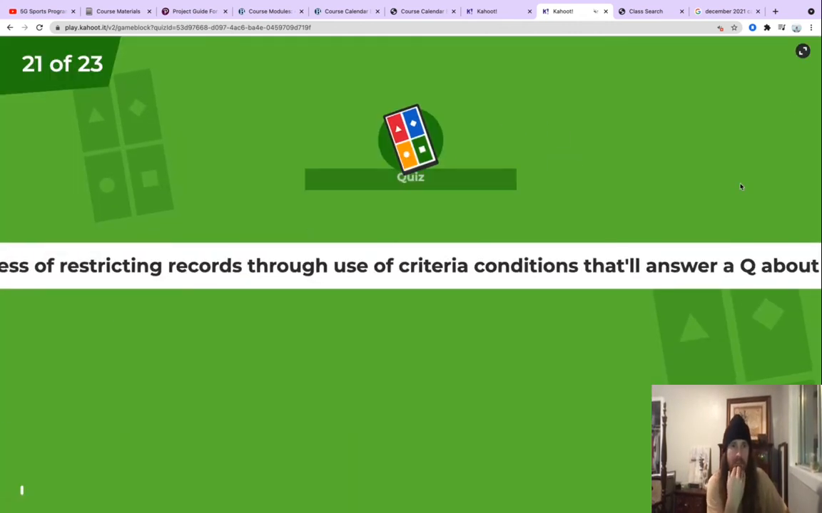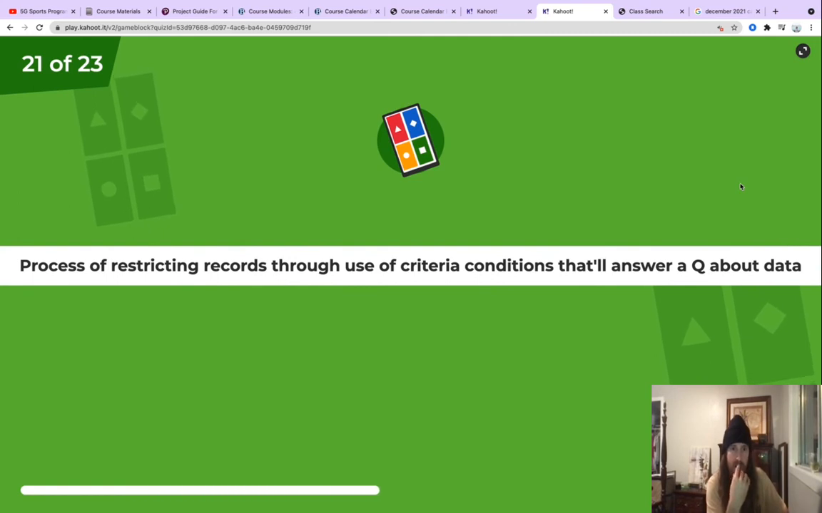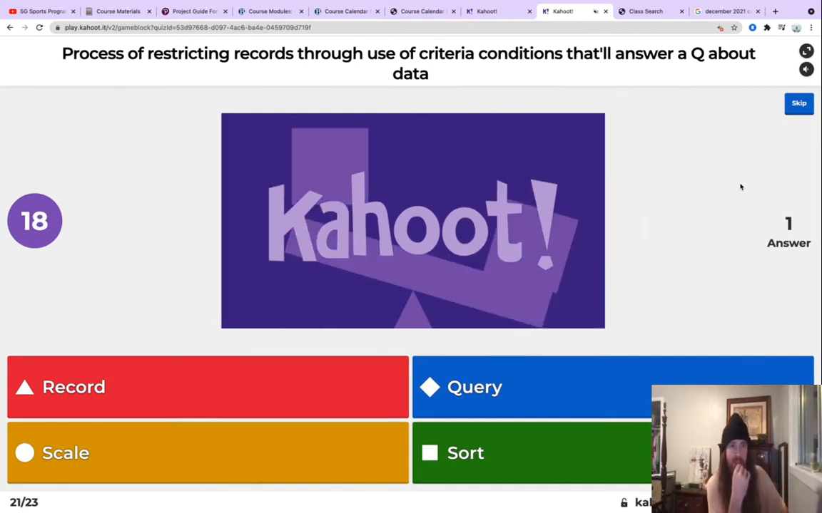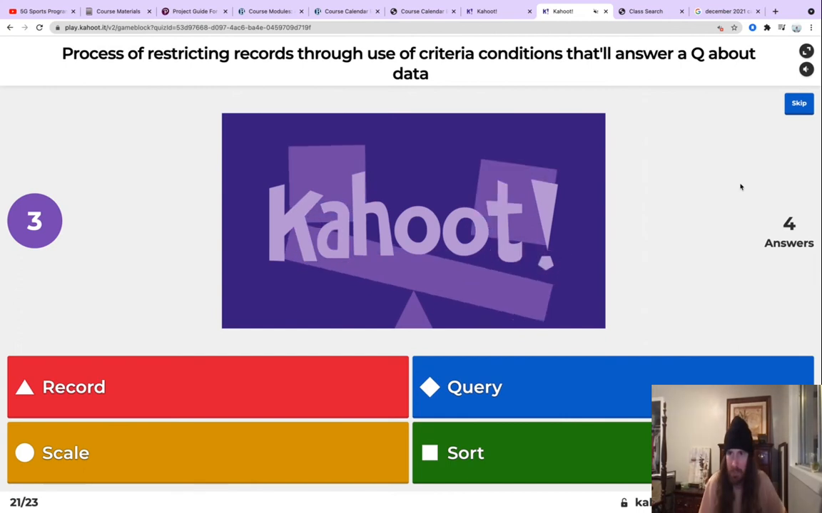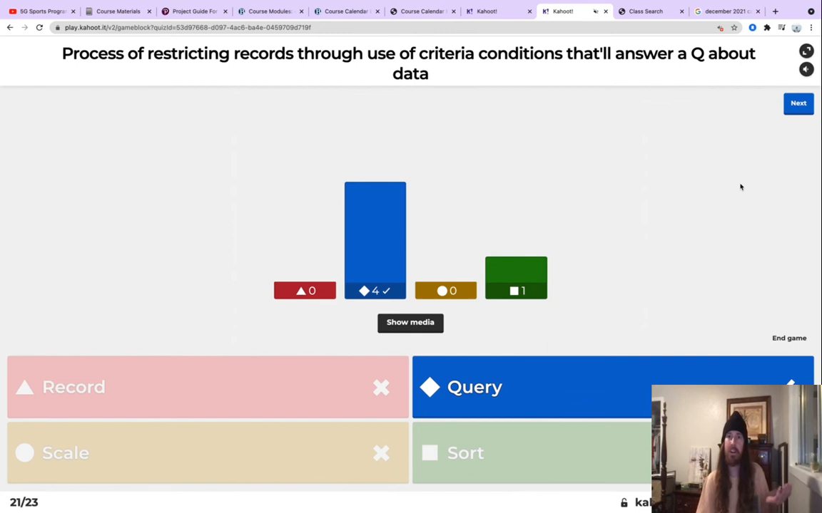Few more left. The process of restricting records through the use of criteria conditions that'll answer a question about the data. The triangle's record, diamond is query, circle scale, square sorts. You restrict the records. There's various conditions that'll answer a question about your data. Perhaps there's a synonym below. Yep. I'd say query and question are synonymous, and so this is what a query does, and one of the most powerful things that we will do in Excel.